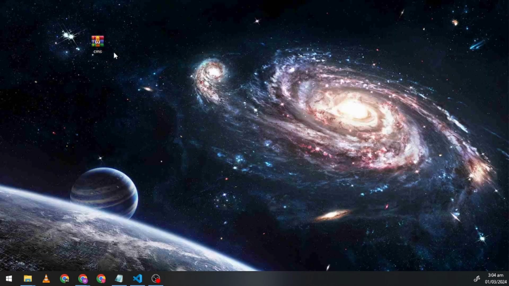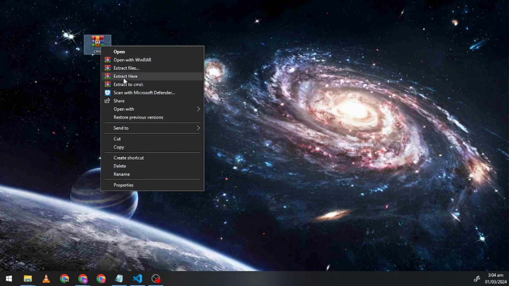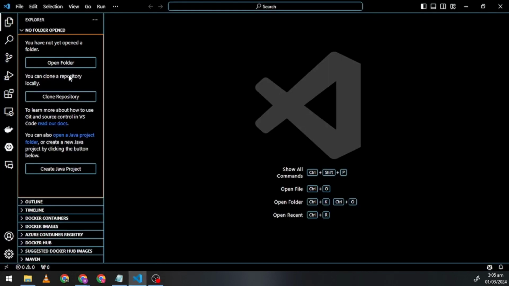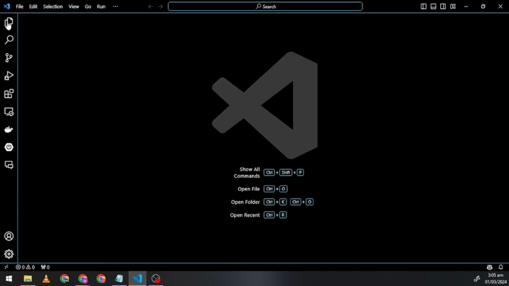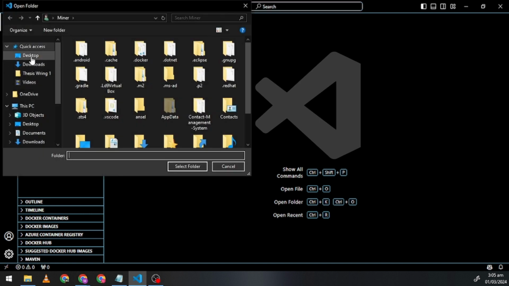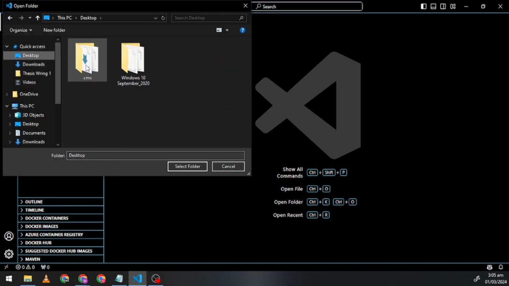Here, so let's extract this file. So we'll have this one. We're going to open that project using our VS Code. So let's go to this logo here, which is also our Explorer. Click, and let's click our open folder. Let's navigate to our desktop, and we will open this CMS folder.